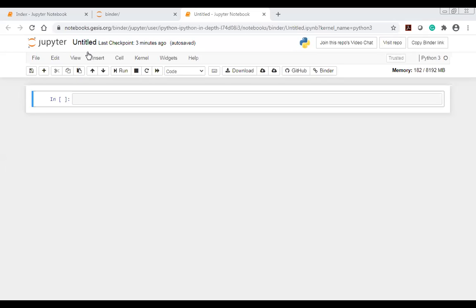Okay, we'll proceed. So here, in this practical session, we are going to use two packages: one is NumPy and the other is Pandas.